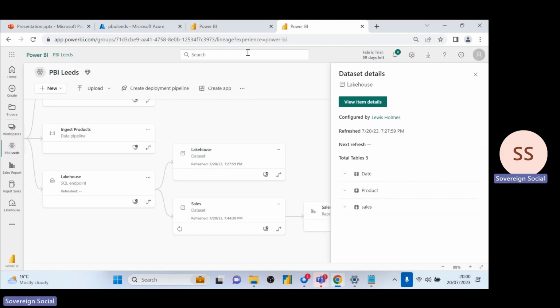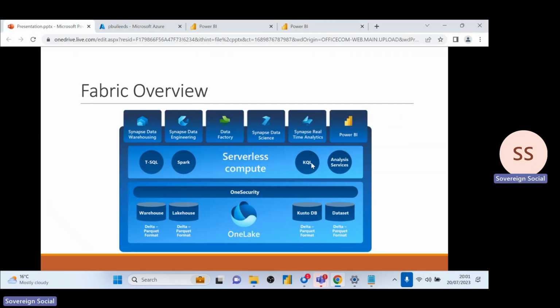Did you have something? I saw KQL. I was going to ask, is that a new or different version of SQL, or what is that? This is KQL. Is that Kusto? Yeah, it's Kusto streaming. It's really good.